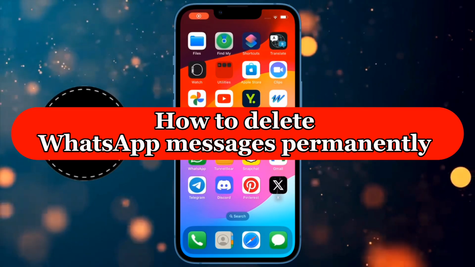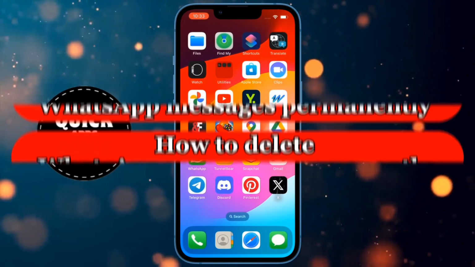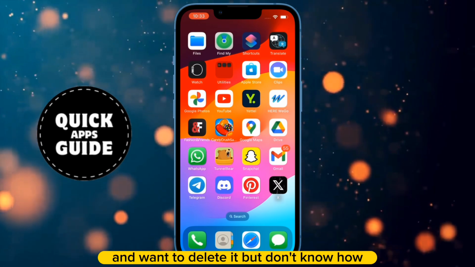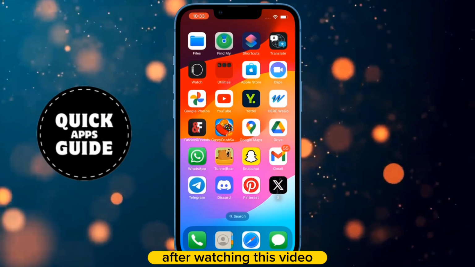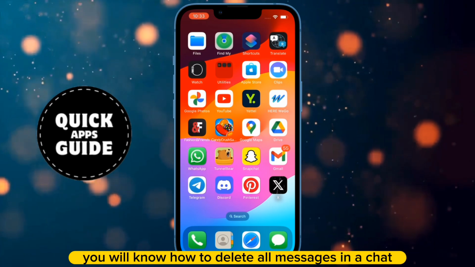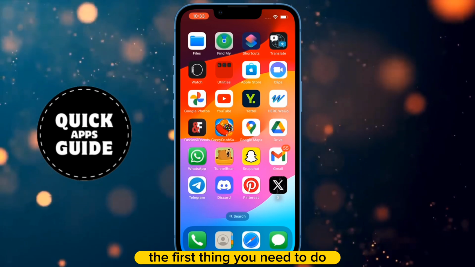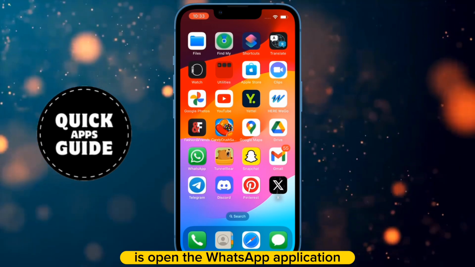Let's learn how to delete WhatsApp messages permanently. If it has ever happened to you that you accidentally sent a message and want to delete it but don't know how, after watching this video, you will know how to delete all messages in a chat and how to delete a specific message. The first thing you need to do is open the WhatsApp application.